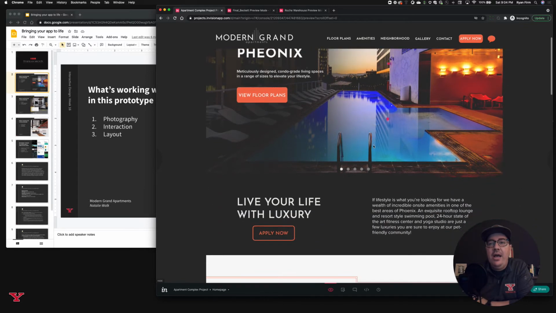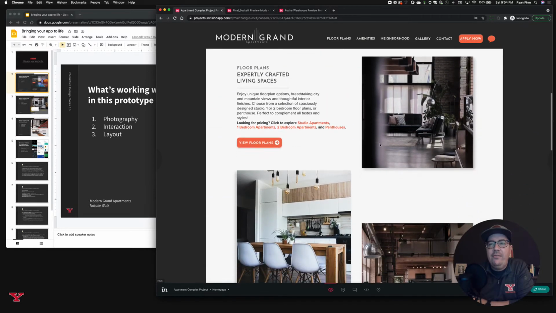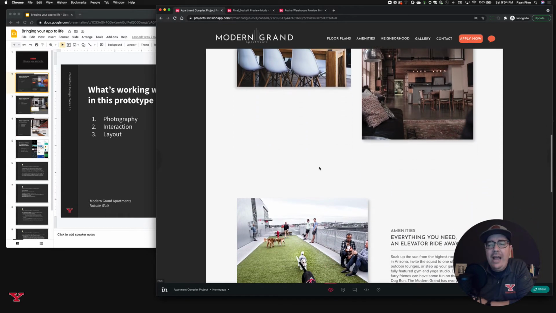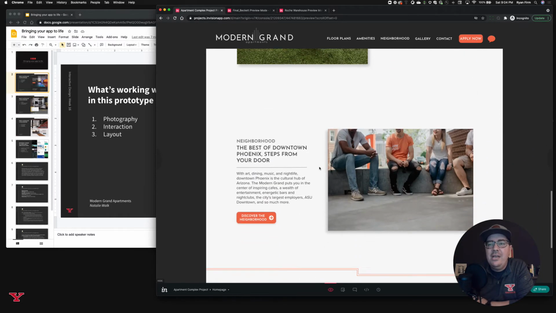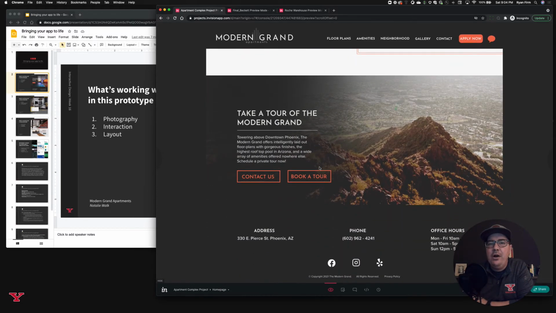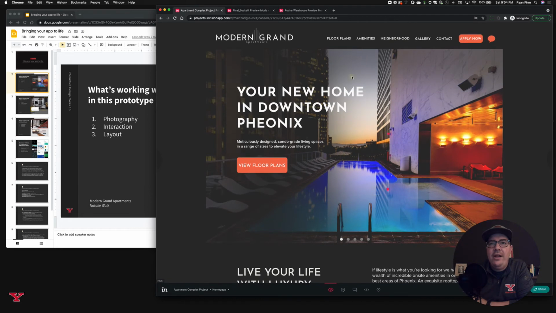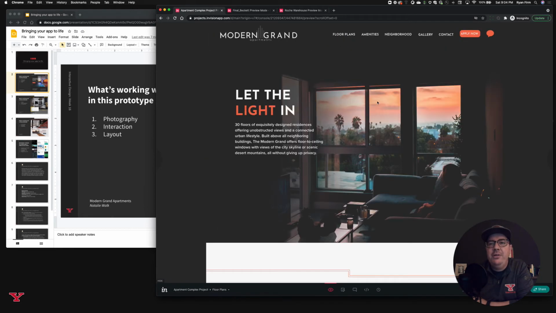This is a really great example of the use of photography and how even though you're pulling from a variety of different sources to create this, it all still feels like it's part of the same family. It's all part of this same modern grand apartment complex. Let me jump into a few other ones.